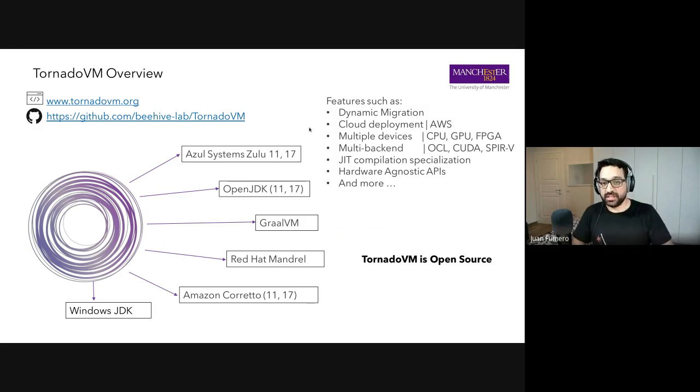You can use TornadoVM to deploy on the cloud. In fact, we are using this for one of the projects we're running on Amazon Web Services, using a G5g instance with an ARM-based CPU plus a powerful NVIDIA GPU. I think it's called T4 GPU. It also allows running on multiple devices and multiple backends. I will show you this in the examples.